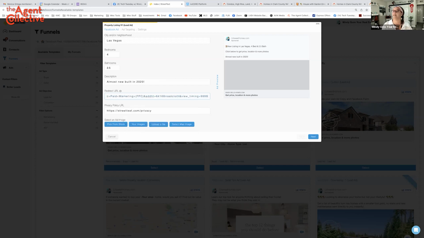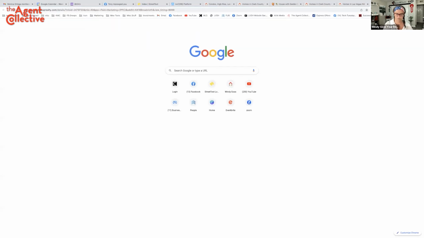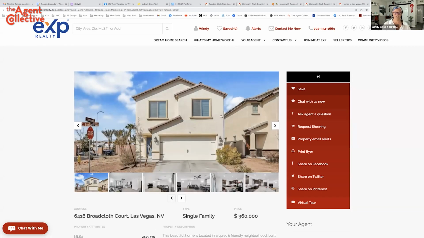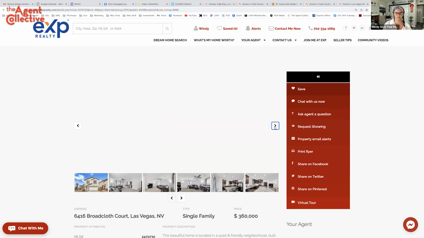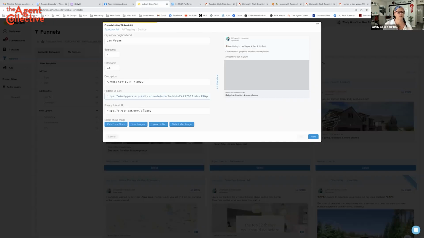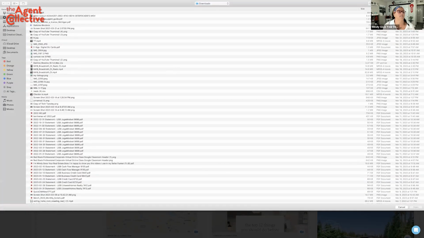So this one right here, I didn't test it, but let's see what this one looks like. Yeah, so this is a squeeze page just for this property, okay? That they could go to and check it out. So anyway, this one works really well. And then you can select your image. I didn't upload a file. Hold on.